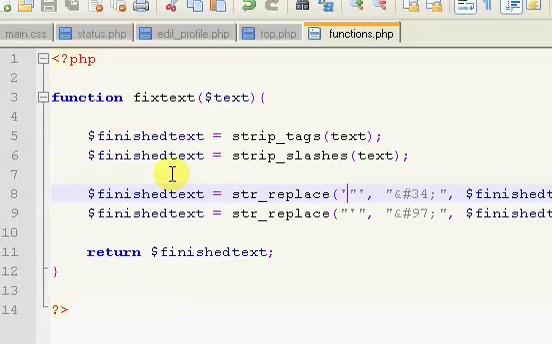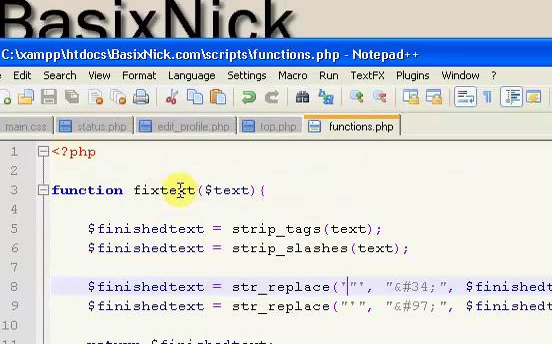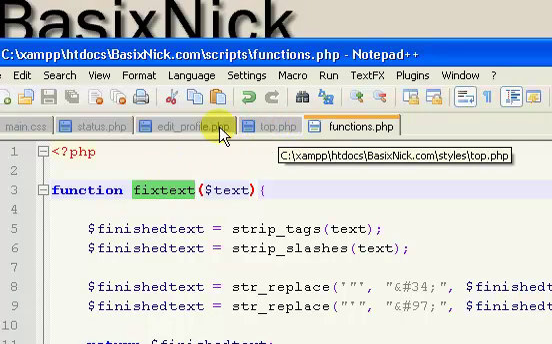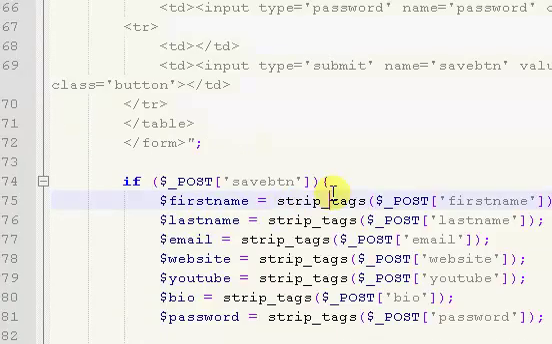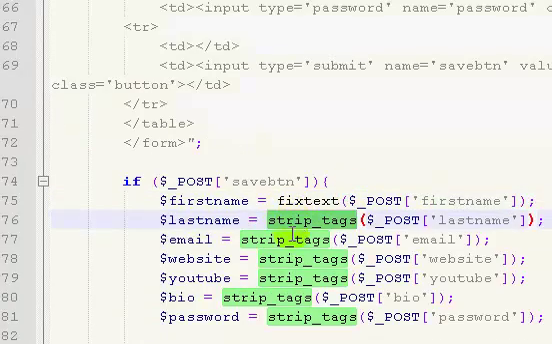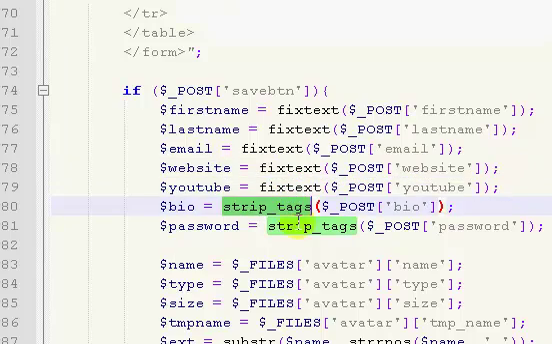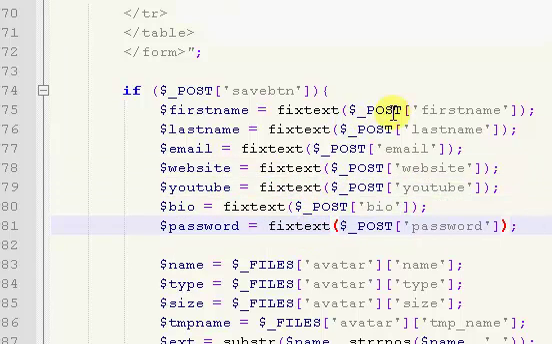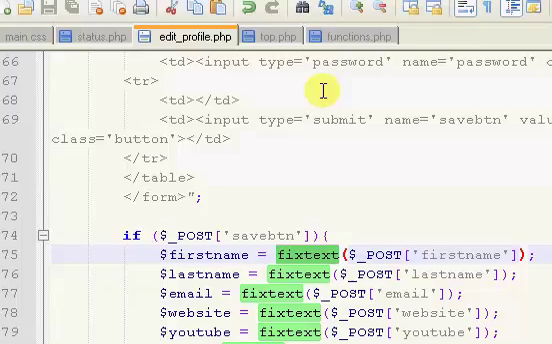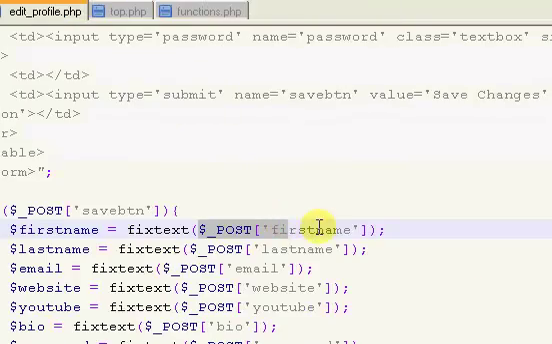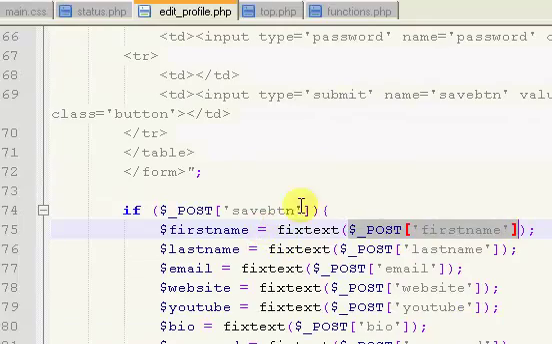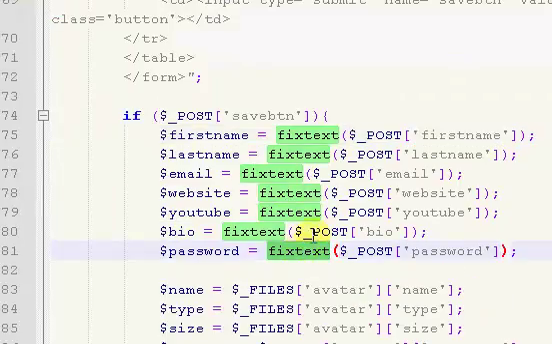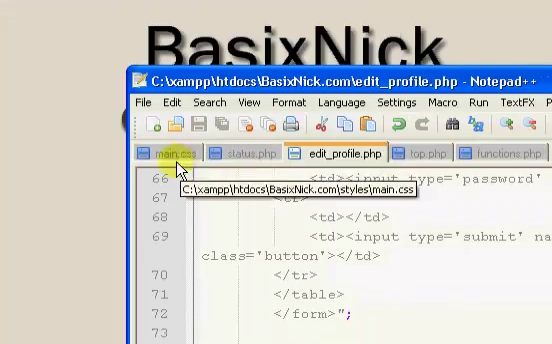So, awesome. Now we're going to implement this fixed text function. We want to go to our edit profile page. Where we have our strip tags, let's just replace that with fixed text. To call a function in PHP, you put the function name and then your parentheses, and inside the parentheses, you send a value to the function. In this case, our post value for each of these. And we want to fix the text for all of our post values.